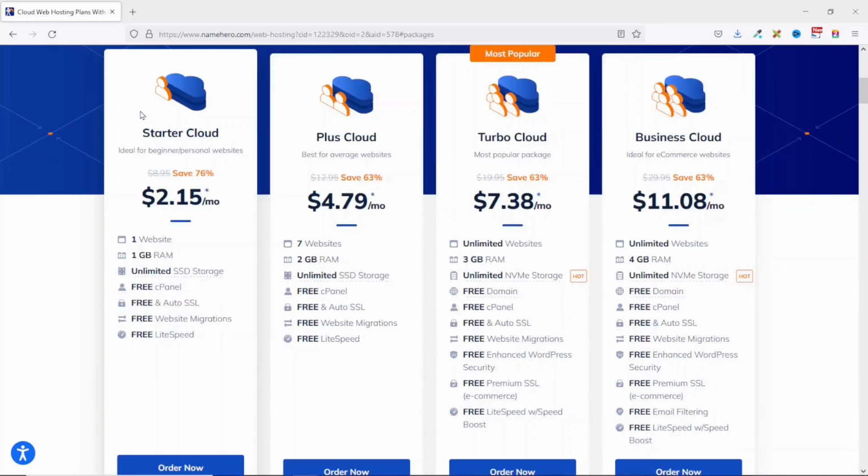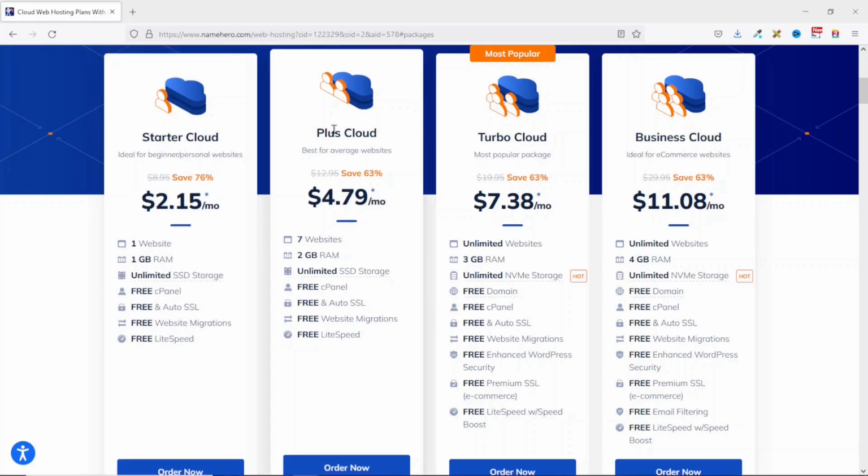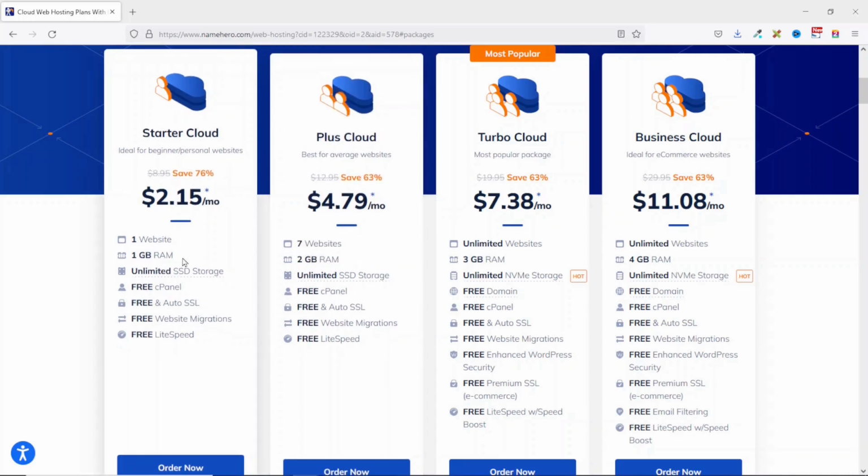With the Starter Cloud, which is ideal for beginner or personal websites, the price starts at $2.15 per month, where you can get only one website, 1 GB RAM, unlimited SSD storage, free cPanel, free and auto SSL certificate, free website migrations, and free light speed. The Plus Cloud, which is best for average websites, has a starting price of $4.79 per month, where you can host up to 7 websites with 2 GB of RAM, unlimited SSD storage, and you also get the rest of the features on the Starter Cloud.